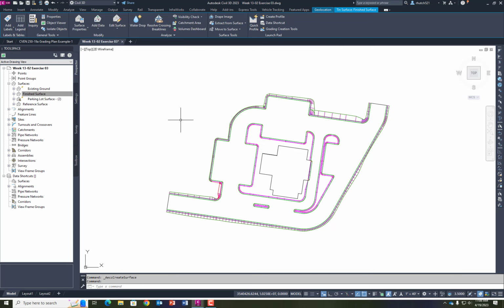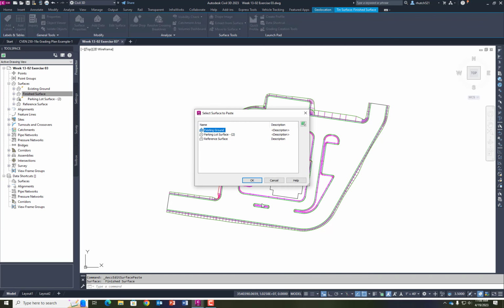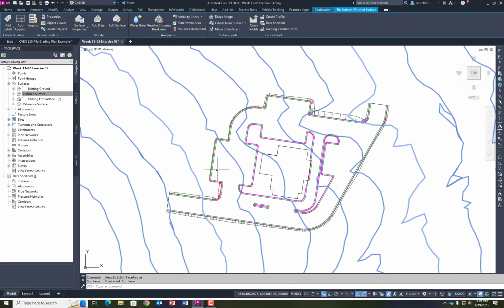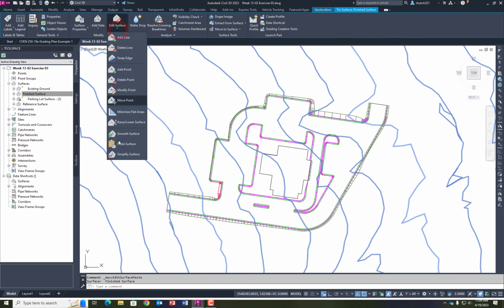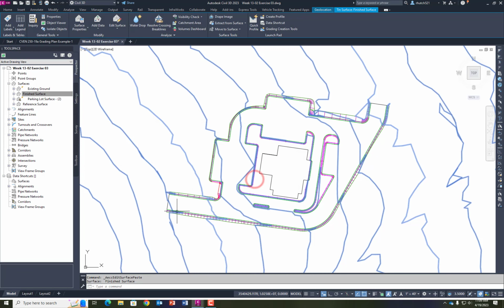So now that I have that in, under Edit Surface, what we're going to be doing is pasting existing surfaces into this finished one. And the biggest rule you have to understand is start big, go small. So the first thing you always want to put in is the existing ground. So I'm going to hit OK, and it puts in the existing ground. Well, this doesn't look right. It doesn't have our parking lot in here. That's okay. If I come in and go Edit Surface, Paste Surface, and pick the parking lot, it's going to add that into my thing.